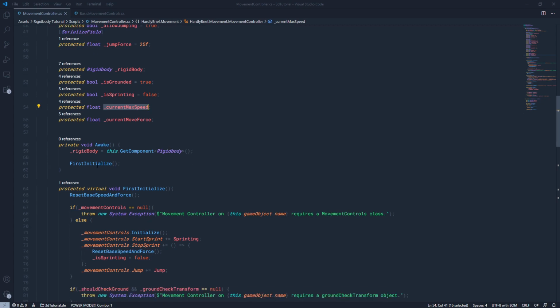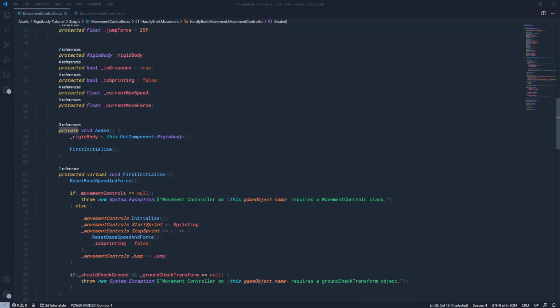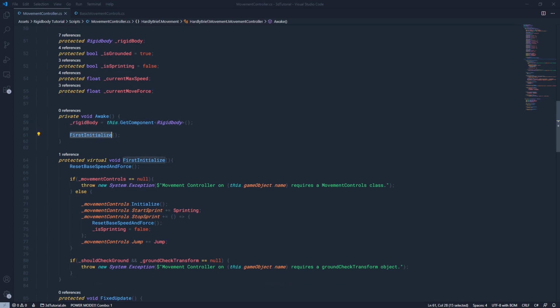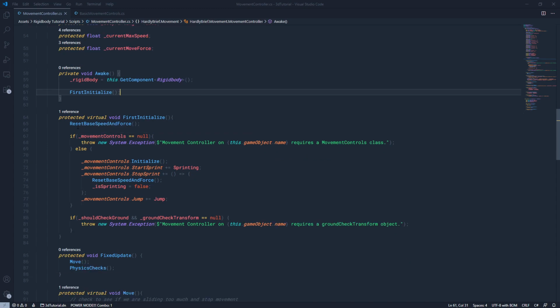So the first thing here we're using monobehavior's awake method. I've left it private so you can't override it when you extend this class. And the only thing we do here is we capture our rigid body, and then we call first initialize. First initialize is a protected virtual method, so you can actually override it when we extend it. So that's good. It gets called here in the awake method. So that's why you don't really need to expose the awake method here. But you can if you want, so you can definitely change this if you need to. But again, we get a rigid body component, and then we call first initialize.